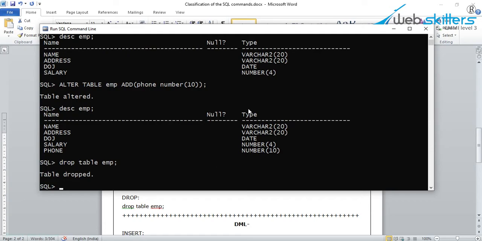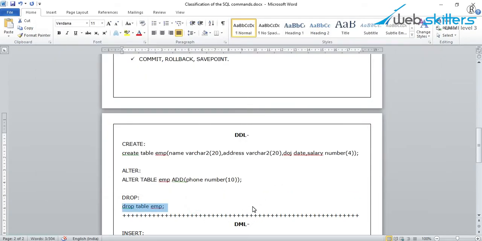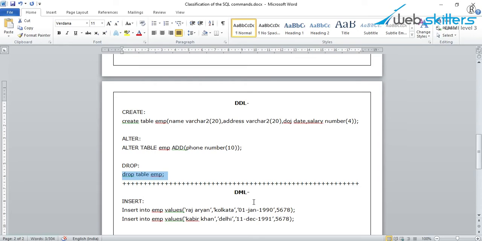So now what if I fire the DESC? I know the table is not there, but just out of curiosity I'm firing this command. What will be the outcome of this? The following object is not present. Very clearly the database is saying that the following object is not there. Okay, but that does not mean that this is the only video that will talk about these things. Definitely in the coming videos we will be talking about data manipulation language. So a lot of things are still pending to come.